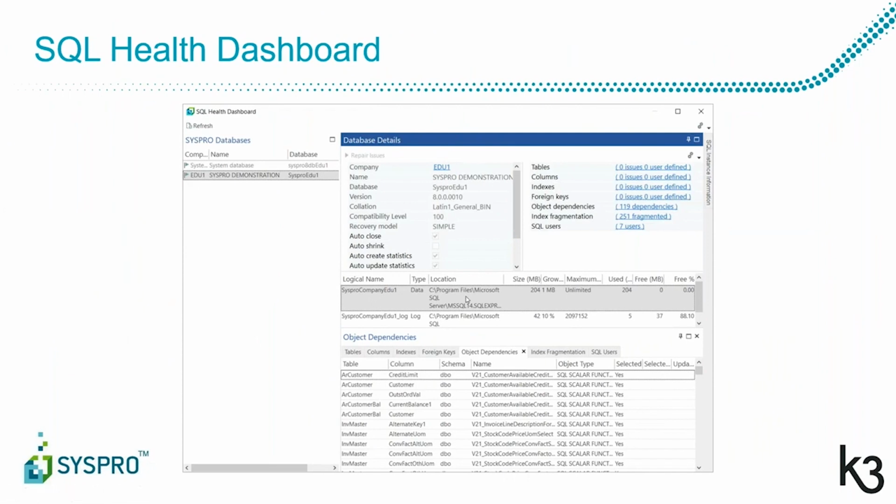Because we're moving to SQL only, we thought it would improve the way that you want to see all your SQL information. Granted, you have access to the SQL Server, you can see a lot of this information, but this is purely for SYSPRO information. So if you take a look, it shows you a list of all of the SYSPRO databases for this company, details on that database, tables, columns, indices, and it highlights any sort of issues you're running into.